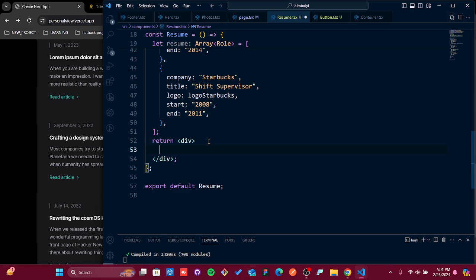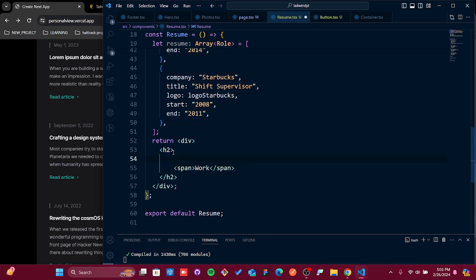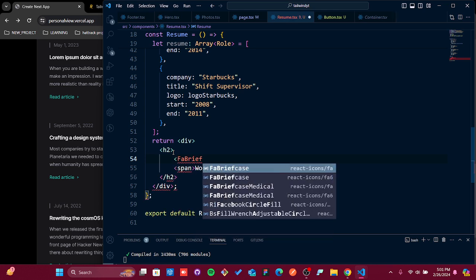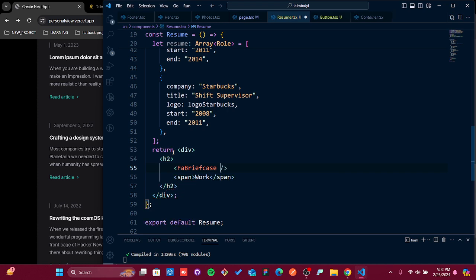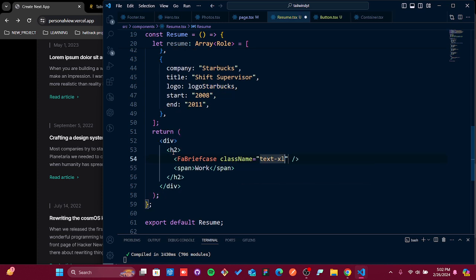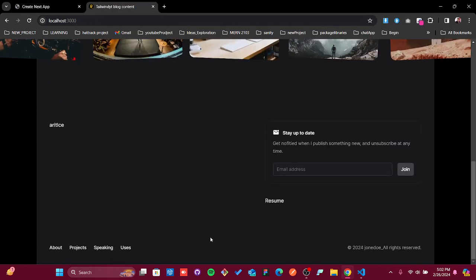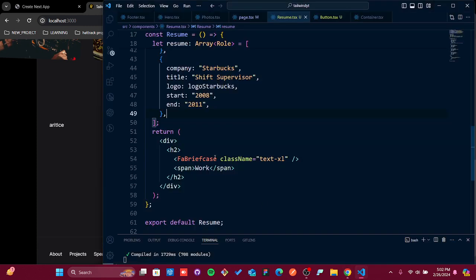So this is my first div, and here I'm gonna take an h2 tag, and inside that h2 tag I will just pass a span tag. Remember the way we did before, so it will just store the same parameter. And here I'm gonna get that briefcase icon. Okay, so that icon also I'm gonna make that class name, text will be Excel. Okay, so let's see if we get anything there. Okay, so we have the icon and we have the text.